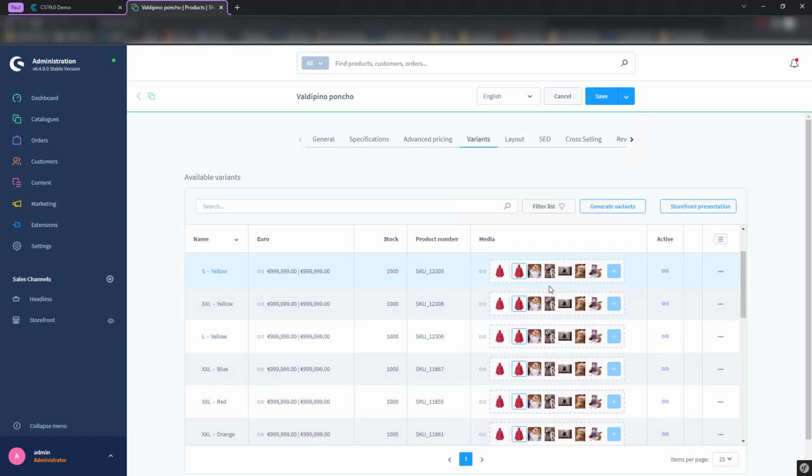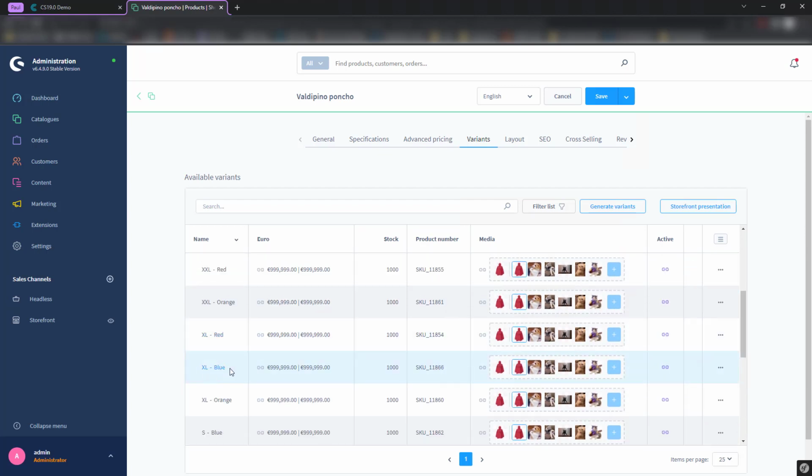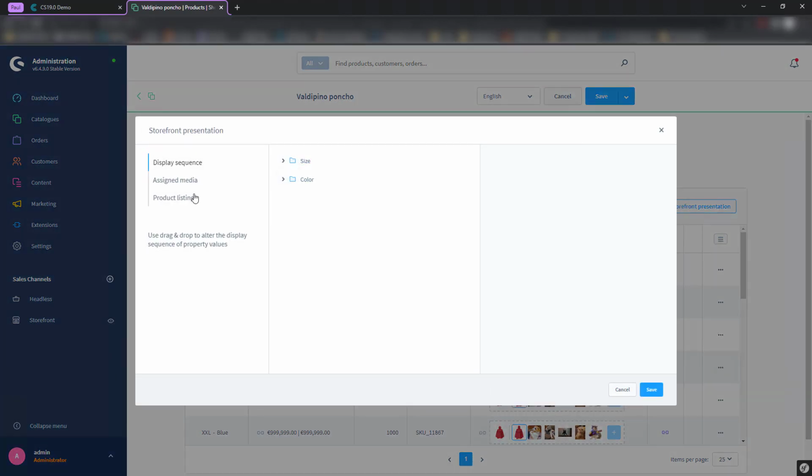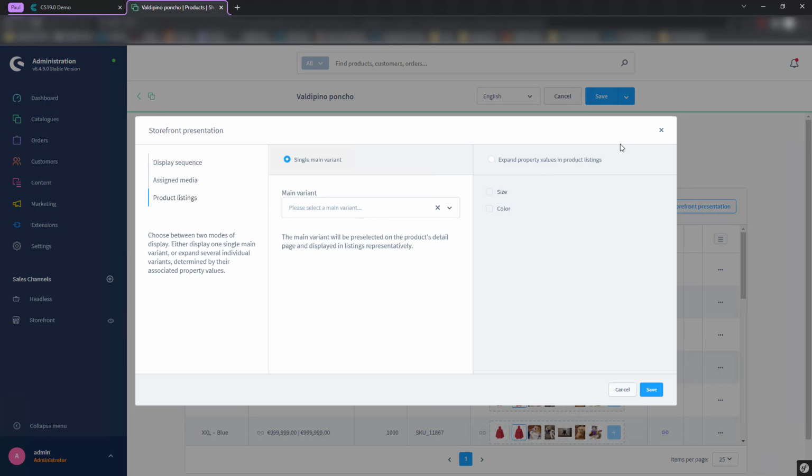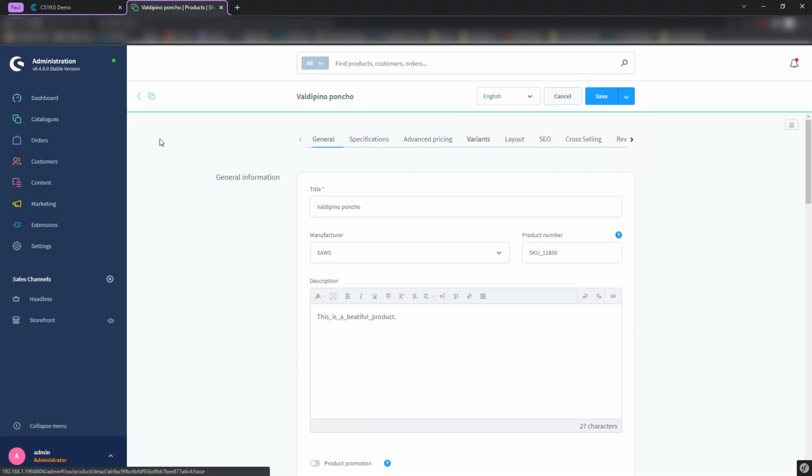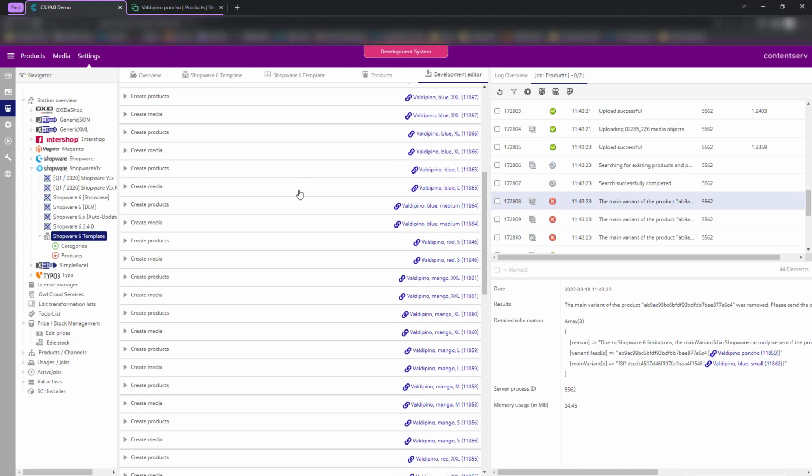but they don't look too great. There are a lot of cats, but no different colors. For example, blue does not have the blue color, and the main variant is not set as well. It should be set in here. So we have to fix that.